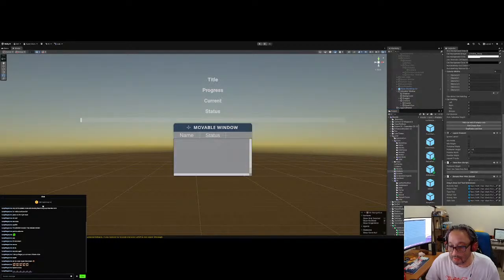Let me show you the window capture. Is it this one? There we go. Then we fit the screen.